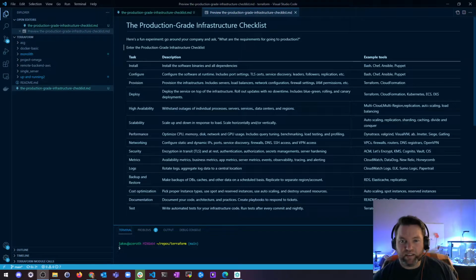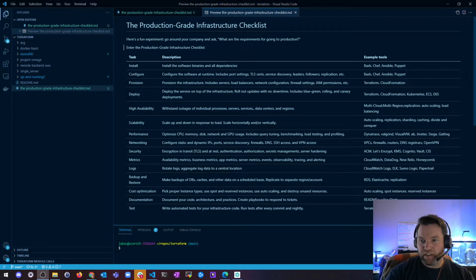High availability, nothing goes down, right? And you're going to have a certain risk aversion to that. So, do you want to maintain high availability for regional outages and have multi region, multi cloud, even? Auto scaling, load balancing, all that stuff. Scalability, scaling up and down, in and out, in response to load. So you got to consider not just instances and containers, but then like sharding. If you have data that you need to shard, or caching, or divide and conquer, all that stuff.